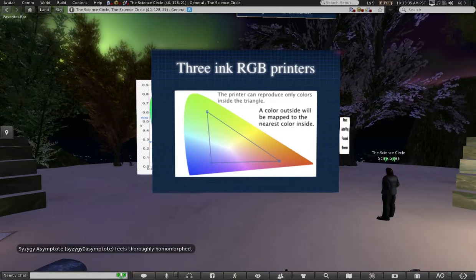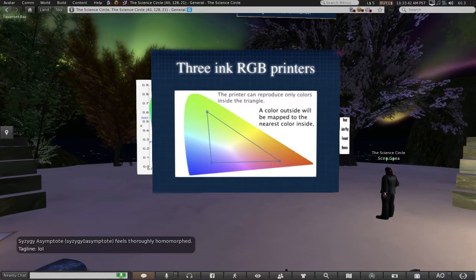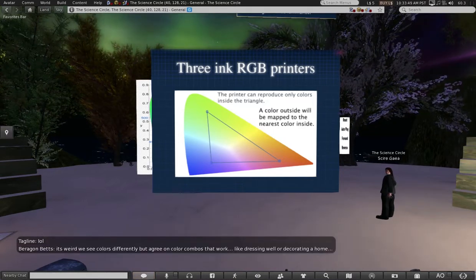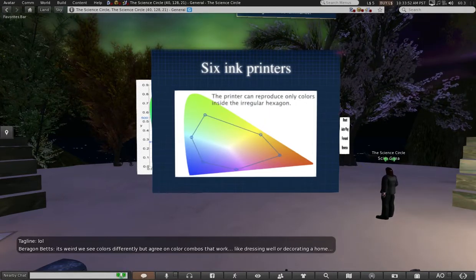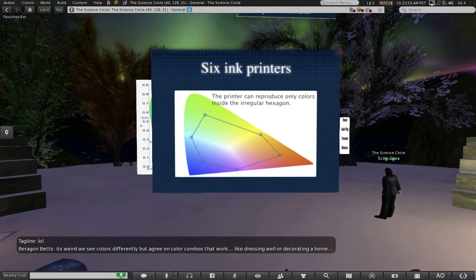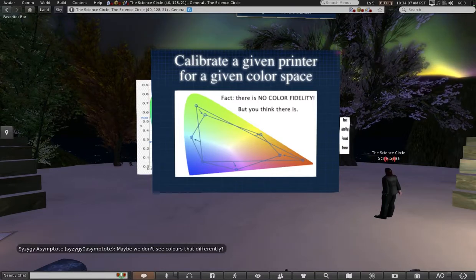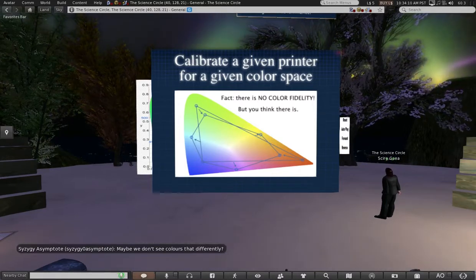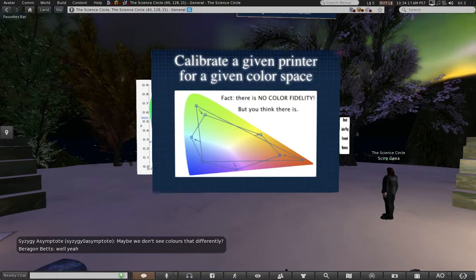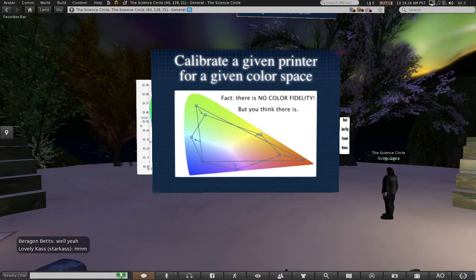Three ink printers, as we've already seen, can only do colors inside the triangle that's mapped by their inks. Six ink printers will have an irregular hexagon like this. They can do more and therefore will produce a higher quality print for you. But when you calibrate a given printer for a given color space, you're doing all this mapping of the outside to the inside and trying to get the color spaces to fit, you don't ever have true color fidelity. You're going to think there is, but it will always be somewhat different.